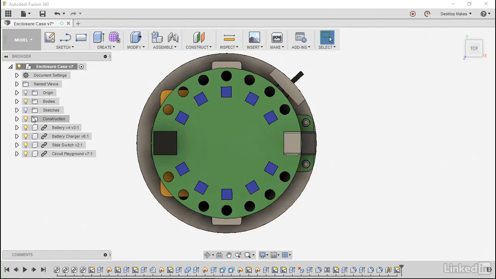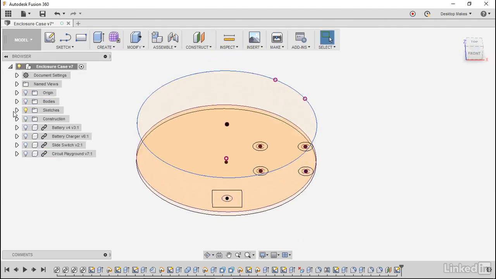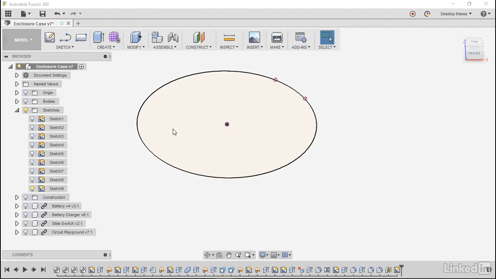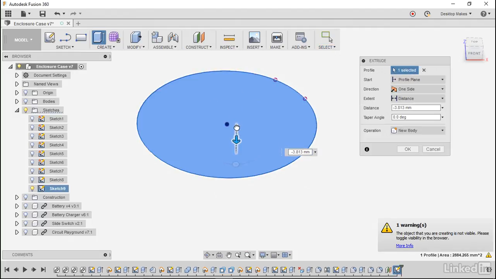I'm going to bring that sketch back in view so I can see it, and I'm going to remove every other component and the bodies. And let's expand Sketch and remove all the sketches that we have on besides our current sketch. So what I'm going to do here is E for Extrude, select that circle, and let's extrude it down.